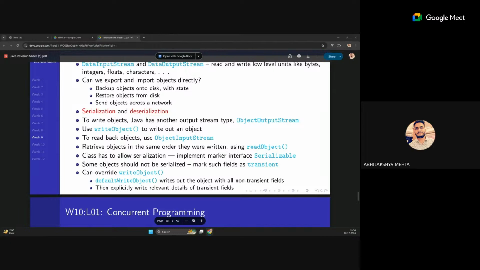Now, to allow any object to be serialized, we have to allow the class to provide serialization. To allow this, we implement a marker interface, Serializable. What is a marker interface? It is like an indicator. It doesn't contain any methods to implement. It's just an indicator, so that is a marker interface.